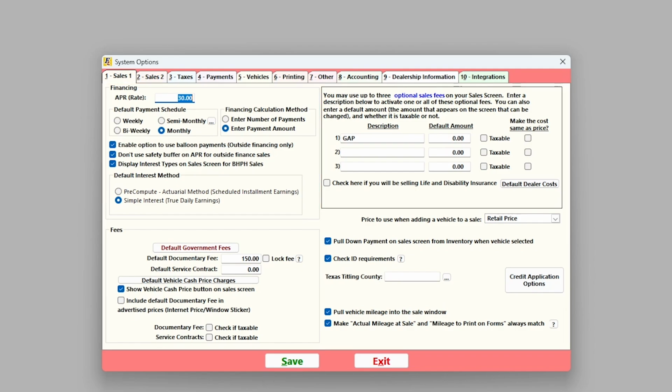Here you will find some options specific to your Buy Here, Pay Here sales, including where to change your default APR, your default payment schedule, your default financing calculation method, and your default method of calculating interest on your Buy Here, Pay Here sales. For a brief description on the different interest calculation methods, please refer to the Frazer Help Manual. While any of the options here can be adjusted on an individual sale, these defaults will show in Frazer every time you start a new sale going forward.